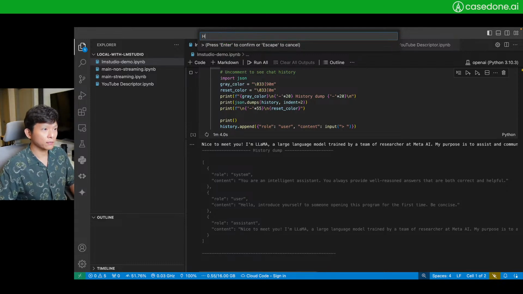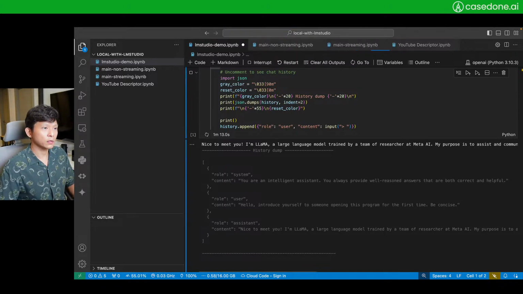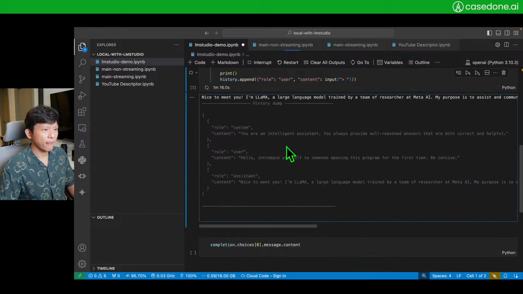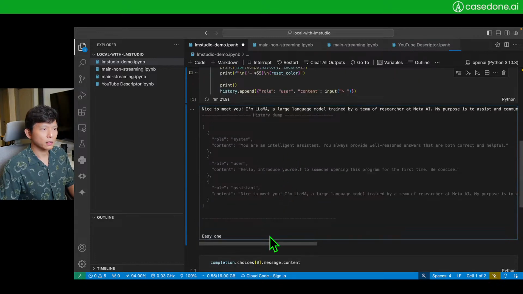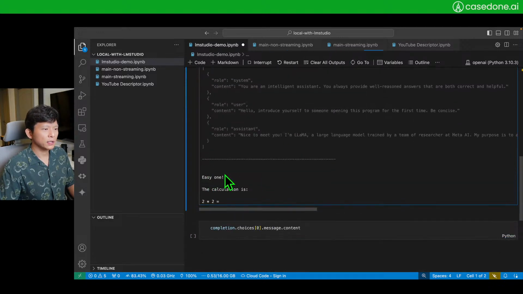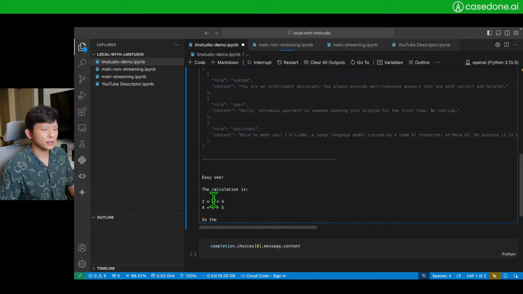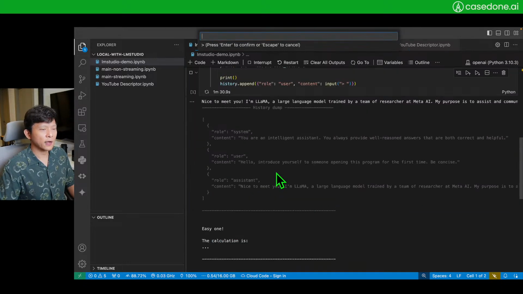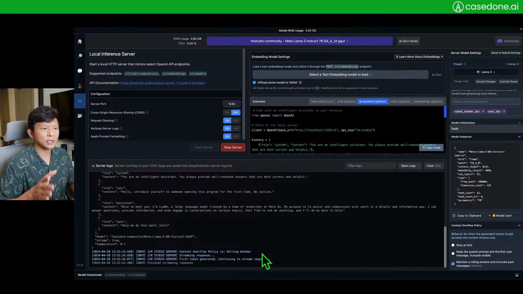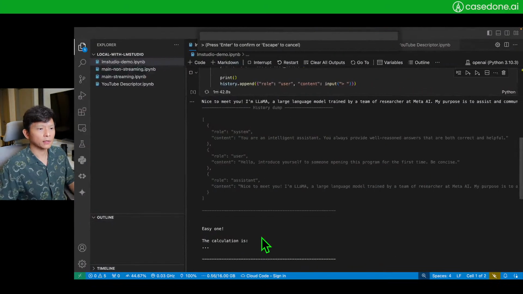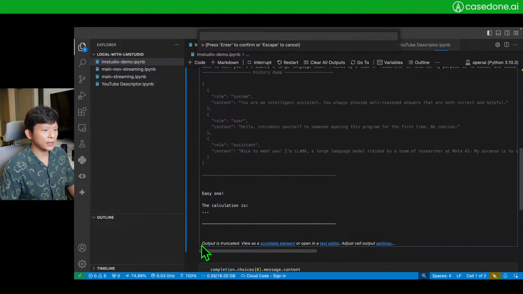Now maybe I would say, help me do this math: 2 times 2 plus 1. It should be equal to 5, right? So here we go. It has received something. But where is it printing? Here we go. Easy one. The calculation is 4. 4 plus 1 is 5. So the answer is 5. If you go back to this, you can see that it has some response too. So basically, you can observe what is happening to your chatbot. Okay, the answer is done now.